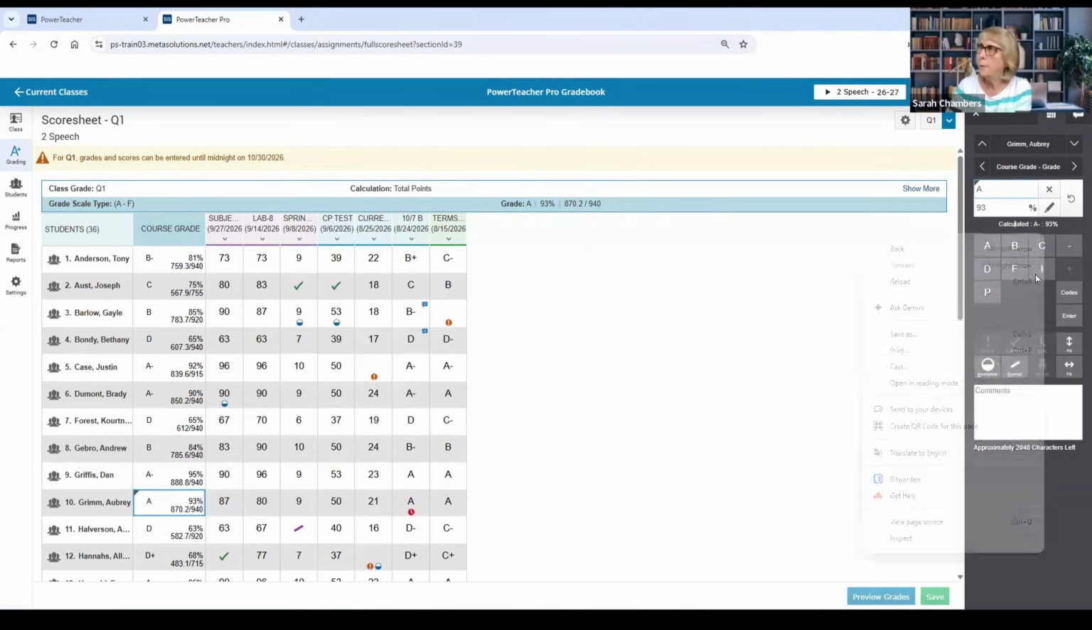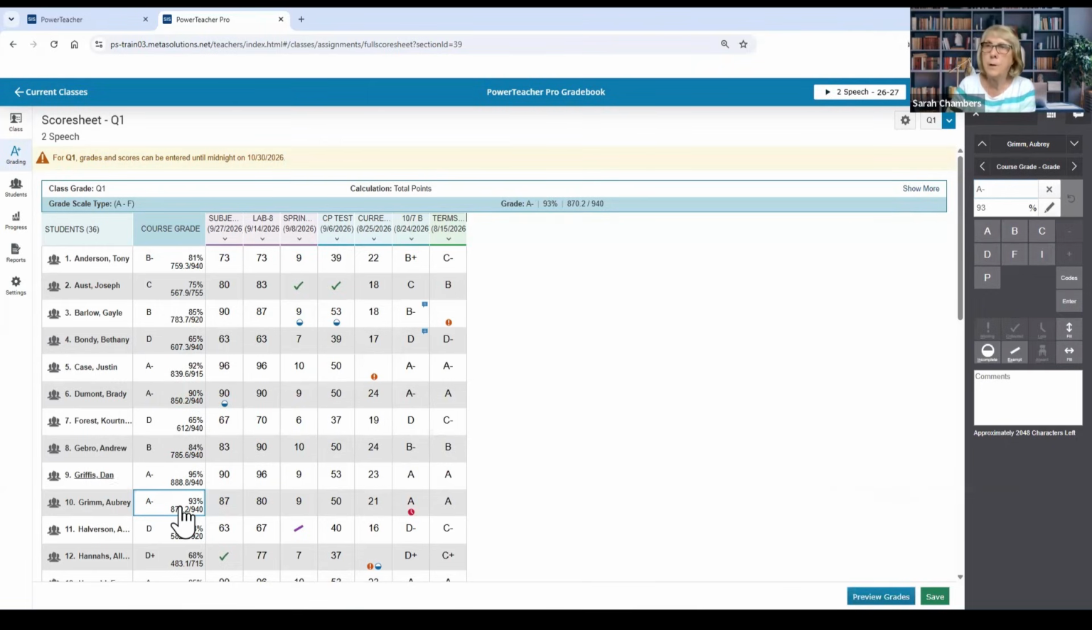But notice over here in the score inspector, it says her calculated grade was an A minus. If I wanted to go back to that calculated grade, or I wanted to add more assignments and let it calculate, I would just hit this little half arrow. That takes that dog ear off and puts it back the way it was. So those are some important things to remember when you're trying to score.